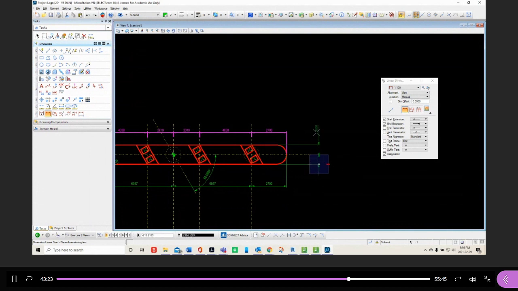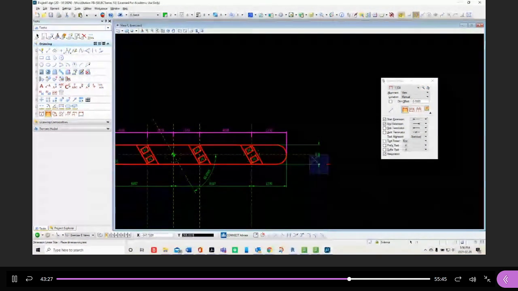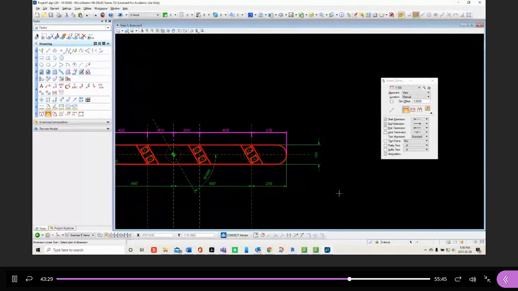And then I can decide where I want my text. Do I want it on this side? Do I want it in the middle? Or do I want it wherever? So if I want it right in here, I can just click and then right click to exit your dimension. Okay?